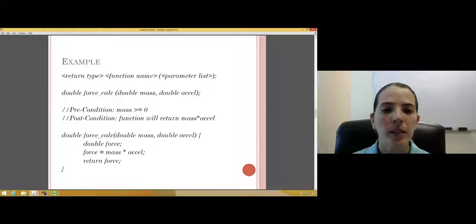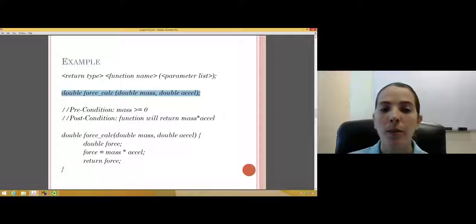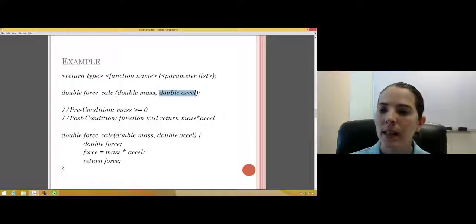We would build a prototype for our force calculation. Following our format, we're going to have a return type. A lot of equations in physics use real numbers, and we're going to use double because it has a higher level of precision. We'll call our function forceCalc. It's a force calculation. And we'll pass to it as parameters mass and acceleration.